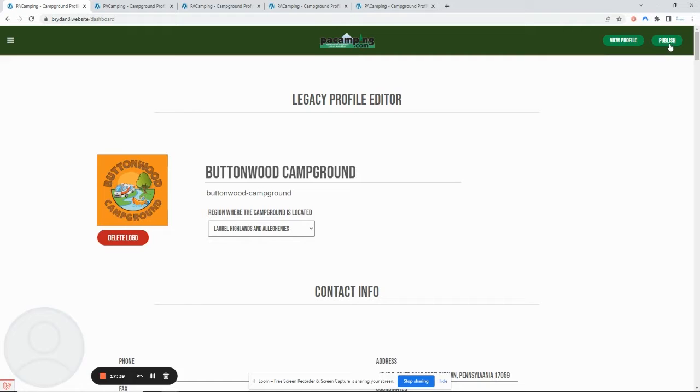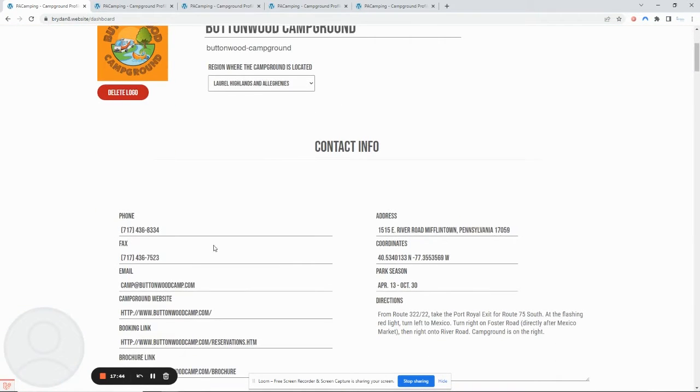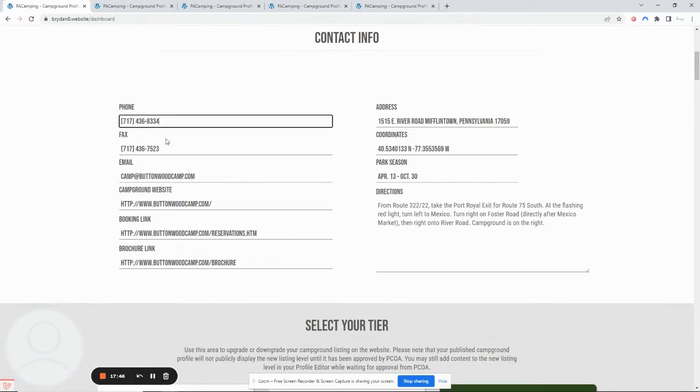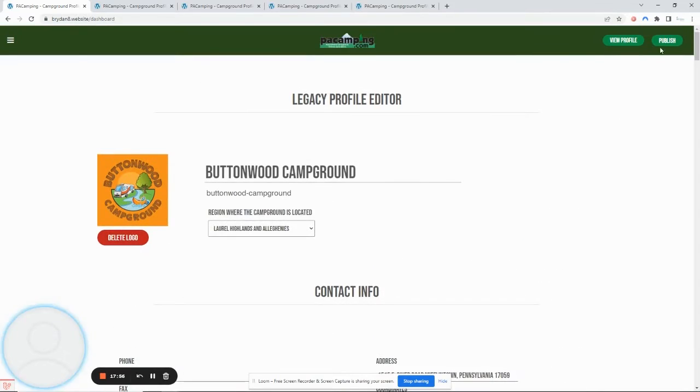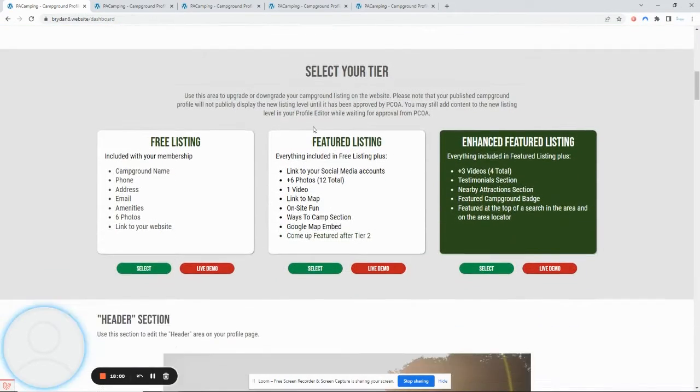When you make a change, you're going to want to publish your change, and that'll save it to the profile, okay? Same deal with your contact information down here. All of this stuff, phone numbers, emails, website address, if you need to change any of that, it's very easy to just type new stuff in here, and then you can scroll up and hit publish, okay? Easy to change.